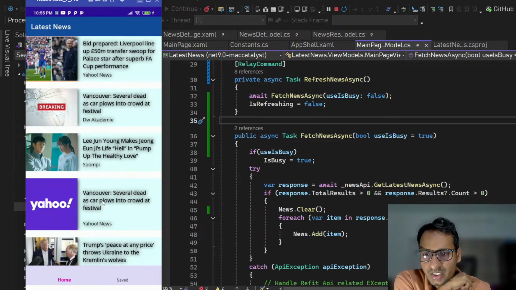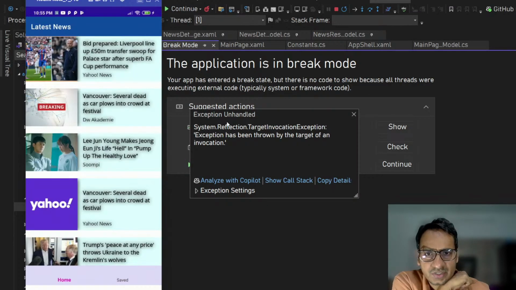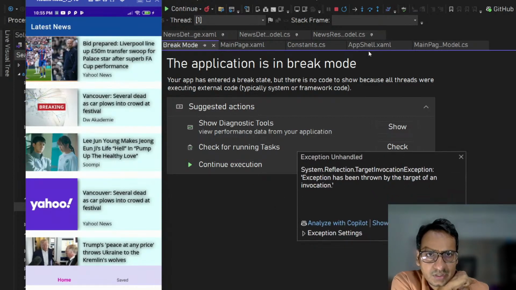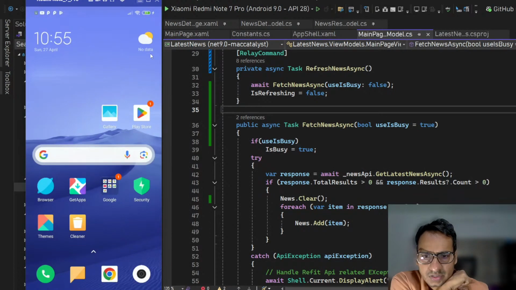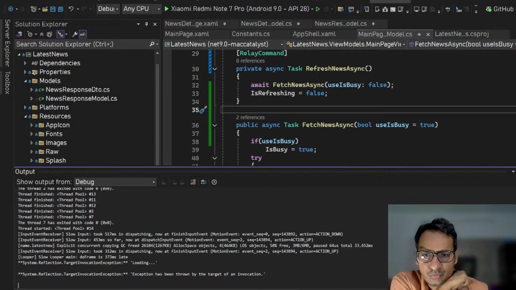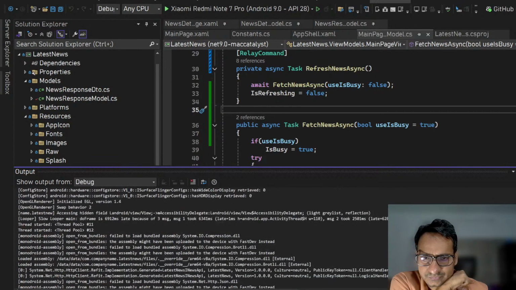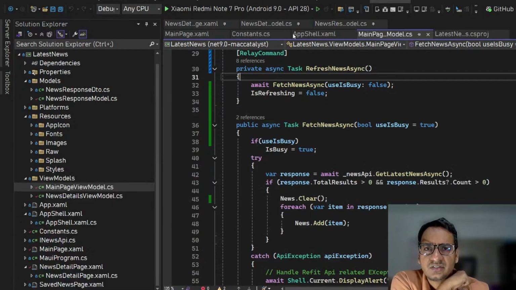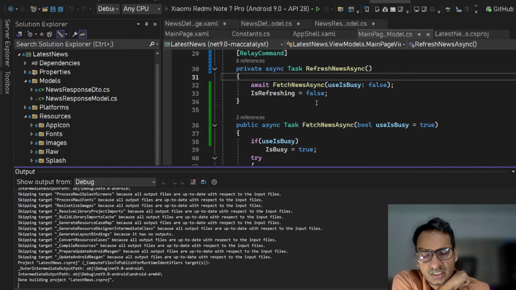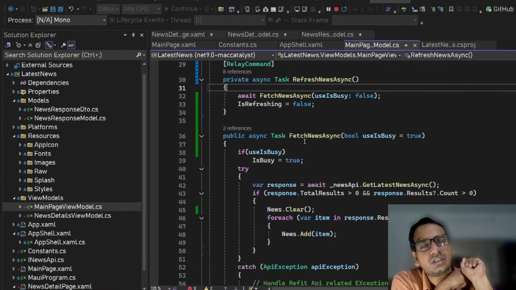Okay, so we are here. Let's go to the detail page. We have some problem. System reflection target invocation exception: exception has been thrown by the target of an invocation. Something is not right. Let's see what it is. Let's stop and let's see if we can see something in output. System.reflection target invocation exception. Let's try to run it again. We'll see where exactly, because right now I clicked on that single news item.